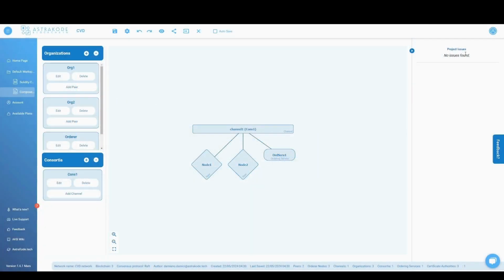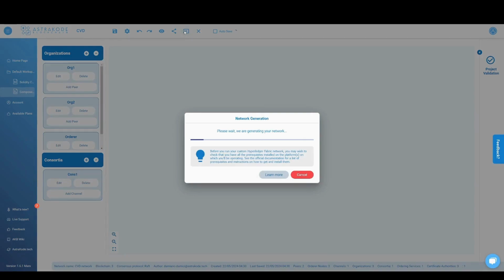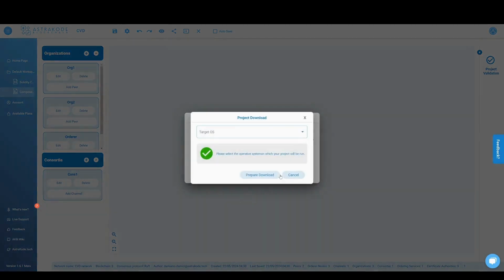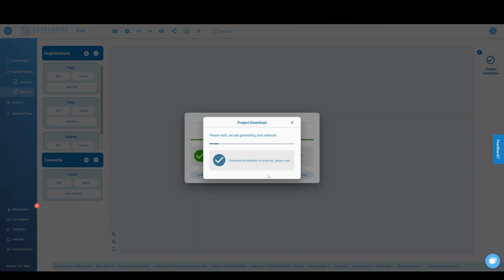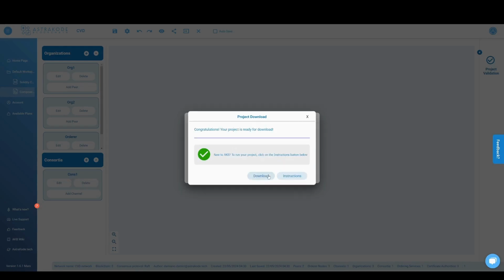We can see that the Validation tab shows no project issues, and we can thus proceed with generating the network. As soon as the generation process is finished, it is time to select on which operating system the network will be running. In my case, I will select Windows as I'm utilizing a Windows machine. After this choice, we can download the generated network.